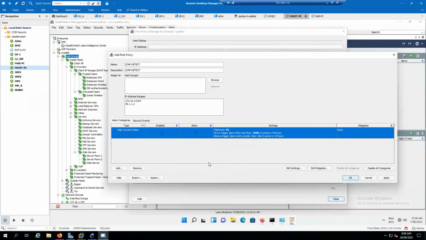So that's why, even if you do not define any host statically, this one is still valid, because you're providing the IP range, the subnets, that you have to look for, and StealthWatch will automatically look for it. So once you enable the high concern index and the alarm, you will get these two options.